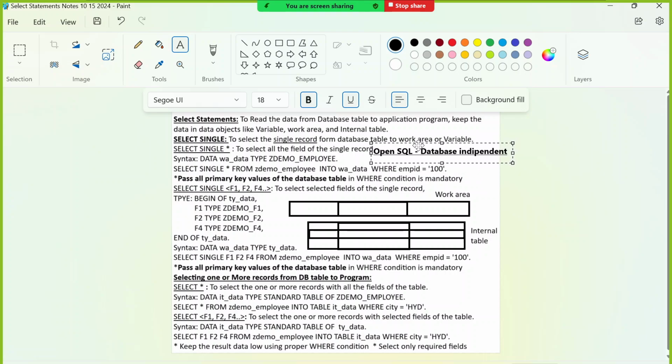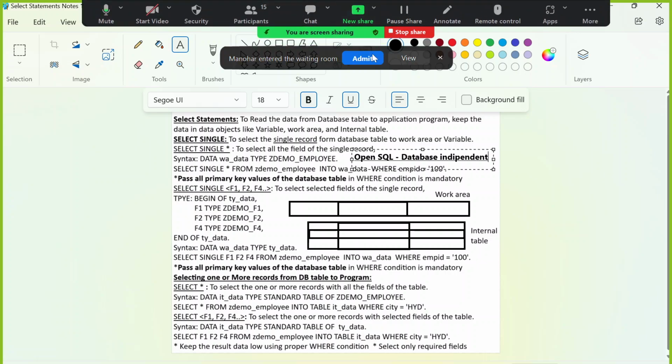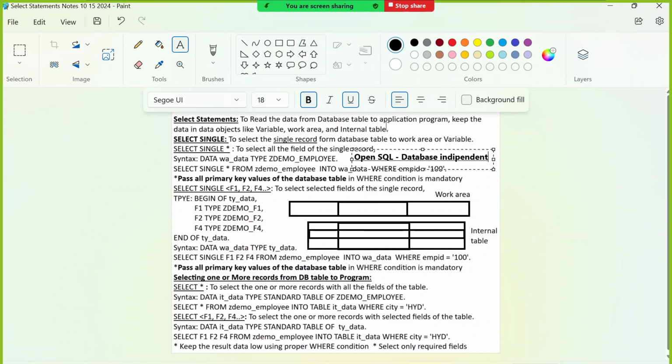But SAP always recommends to use what kind of statements? Open SQL statements, which support any database, because in future there might be changes to the database. Currently they are using HANA, right? There might be some other advanced database which will be introduced in coming years, right? Then we may adopt that database by removing the HANA database. At that time, whatever programs you implemented should work on the new database, right? Yes or no? They should be able to select data from the database tables, right?